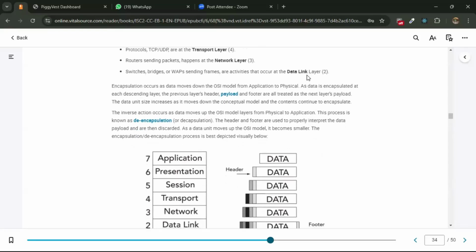So encapsulation occurs as data moves down the OSI model from application to physical. As data is encapsulated at each descending layer, the previous layer's header, payload, and footer are all treated as the next layer's payload. So the data unit size increases as it moves down the conceptual model and the content continues to encapsulate. Like the information keeps adding up.